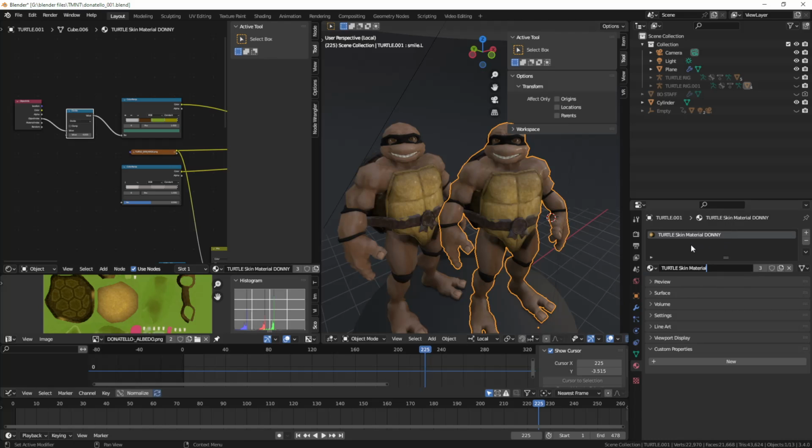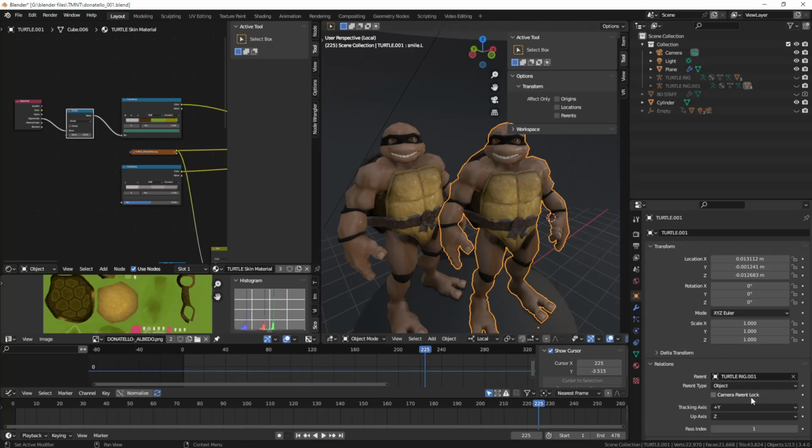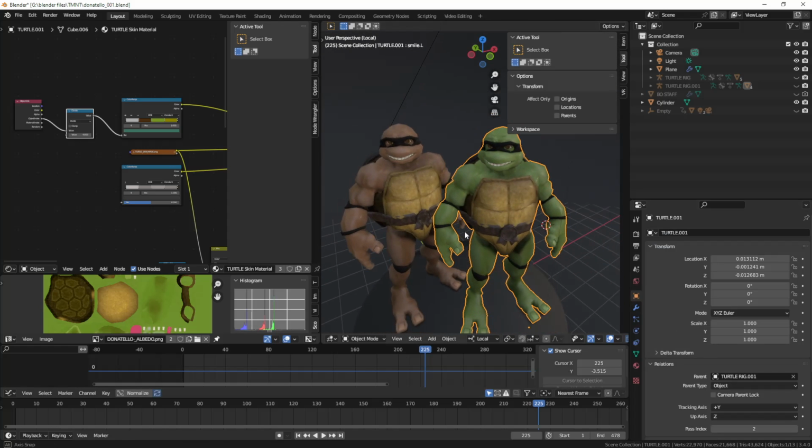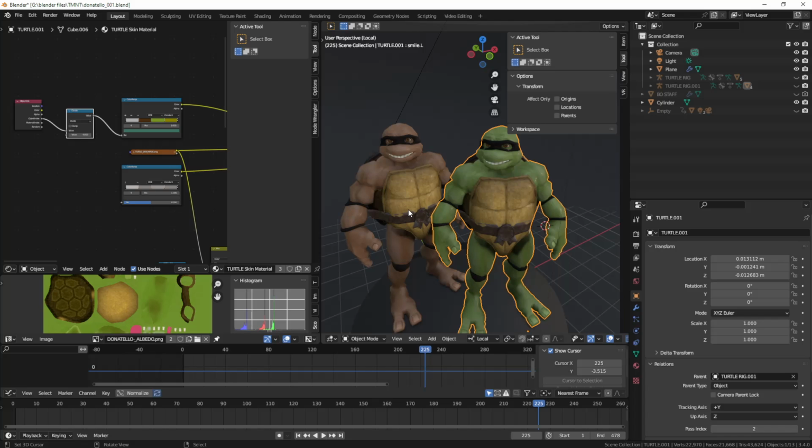And this one says Donnie, which I'll go ahead and just make that turtle skin material. Rename. Little ketchup. Come on. There we go. All right. So again, back here, let's change it. There. Okay. So real easy way to add some variation in your colors.